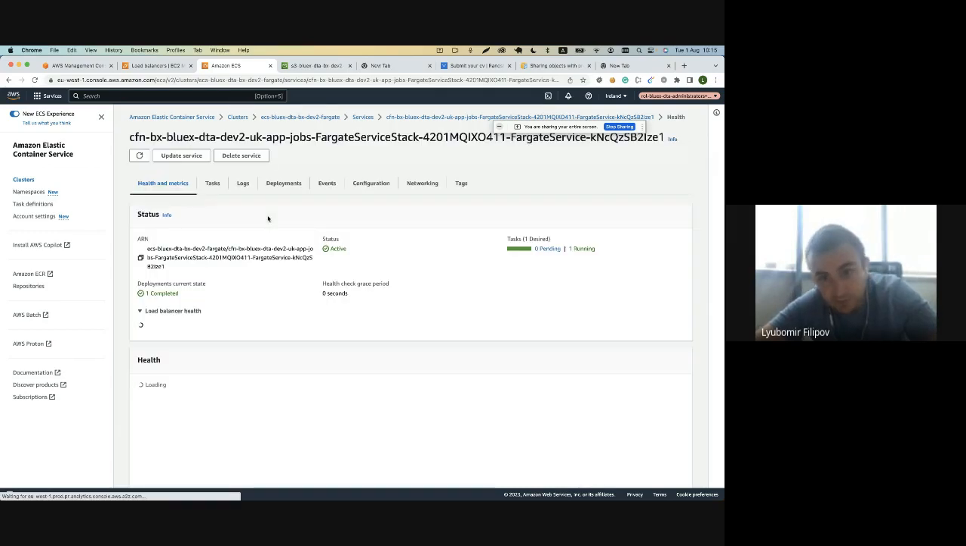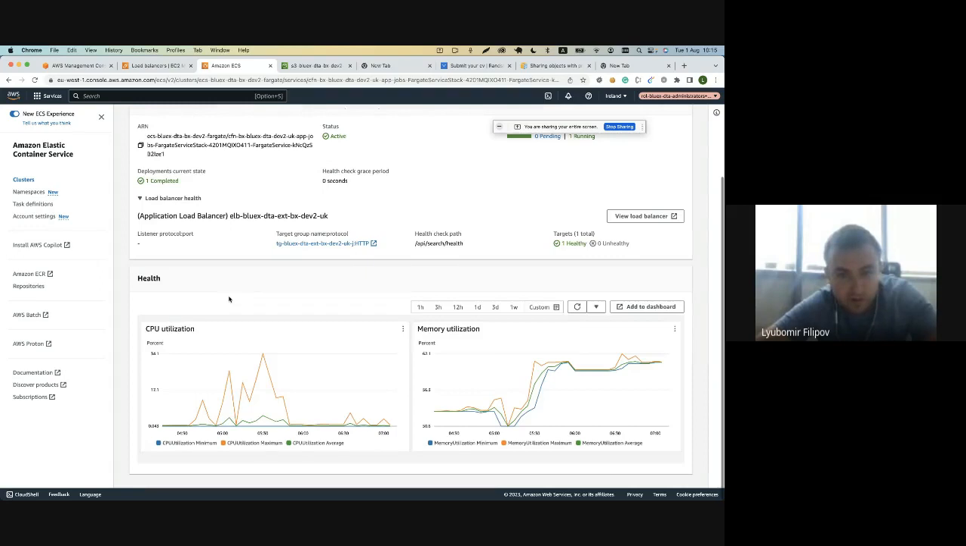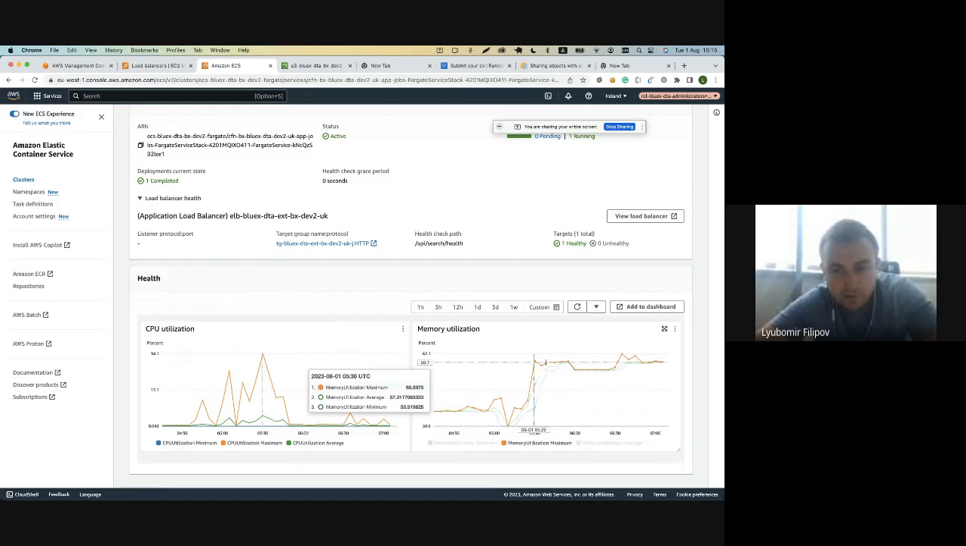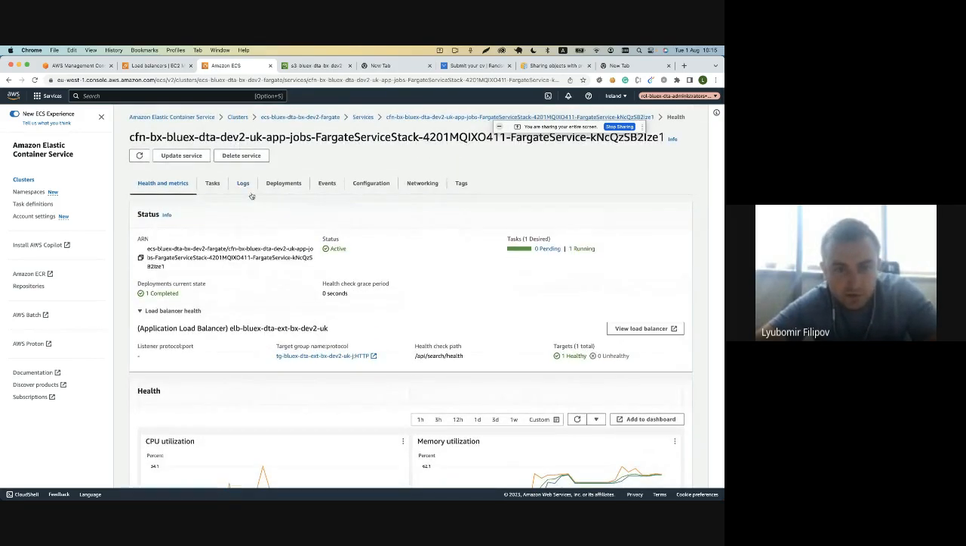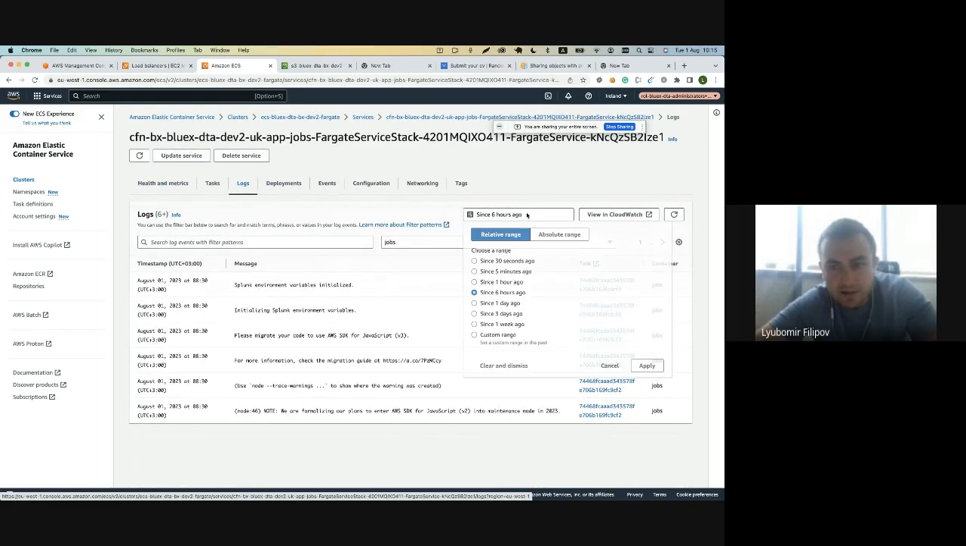Why am I showing this to you? Because if you are a developer and if you have any issues with your app, in here you could see what's happening with the app. Do we have any CPU spikes? Do we have any memory utilization? But the thing that we are mostly interested in is logs. So if you open the logs, you could see, are there any errors inside here?